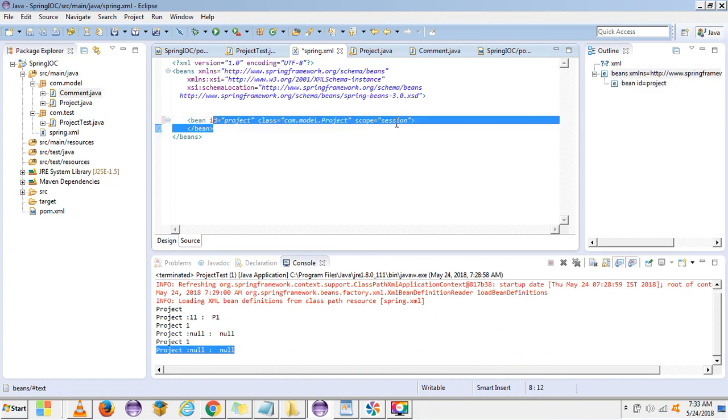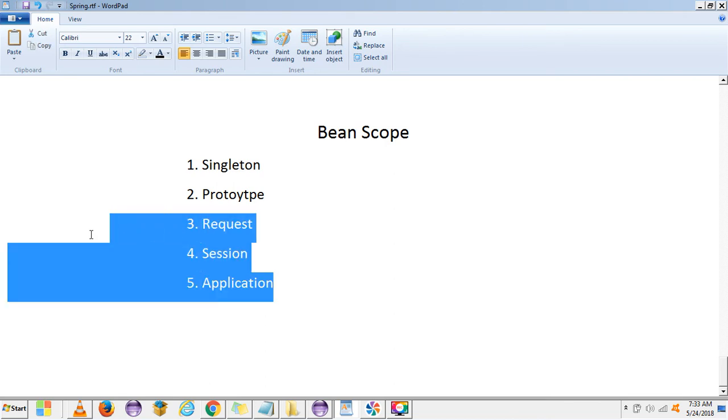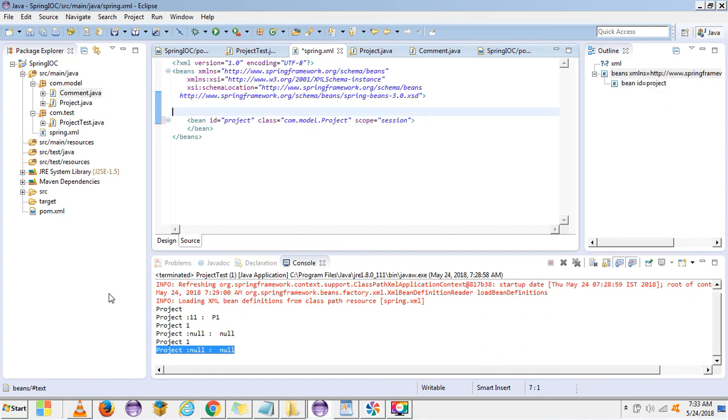I will create a separate tutorial for these three scopes in the Spring MVC tutorial. So that's all for this video. In this way we can use the different scopes of the beans as per our requirements.